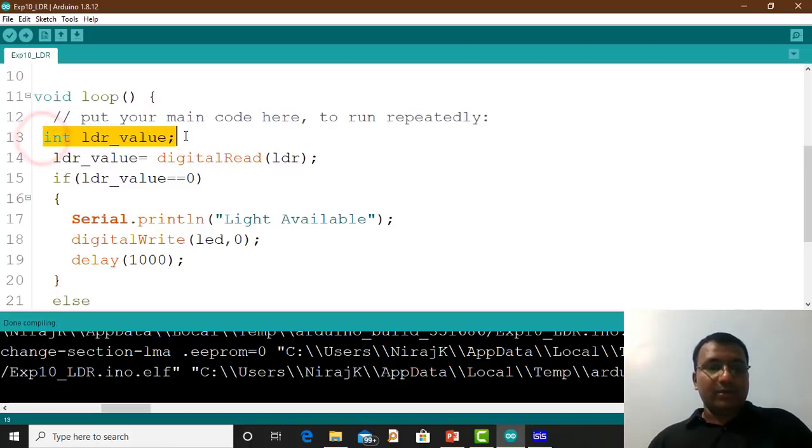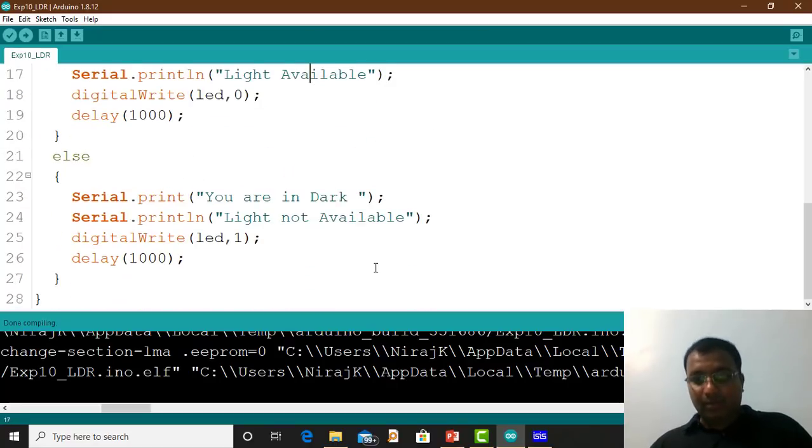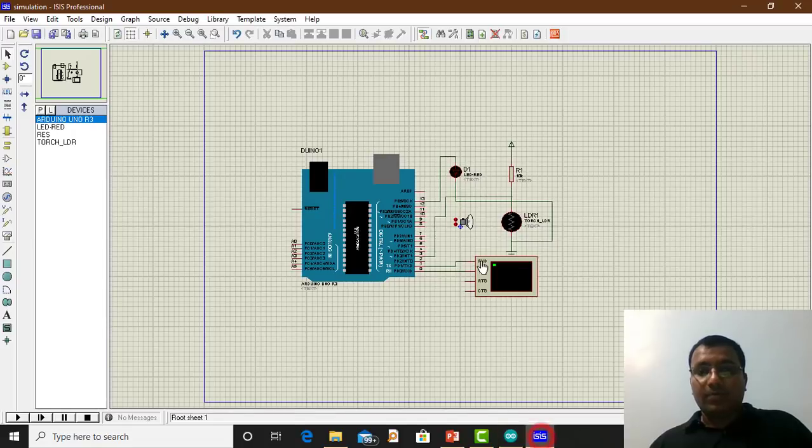Here it is LDR value. It's going to read the digital value of the LDR. If it is 0, then light is available. If it is 1, then light is not available. So we'll see the simulation. I'll open the simulation.